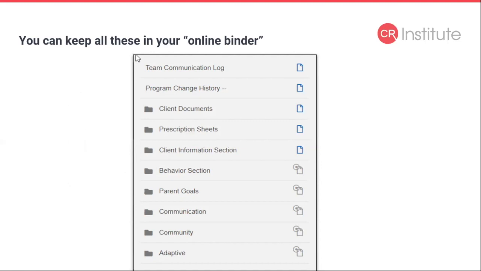Different things. In essence, think of that real life binder for the 22% of you that are not using a system. It's that binder that's in the home. So this is a snapshot of what an online binder can look like.